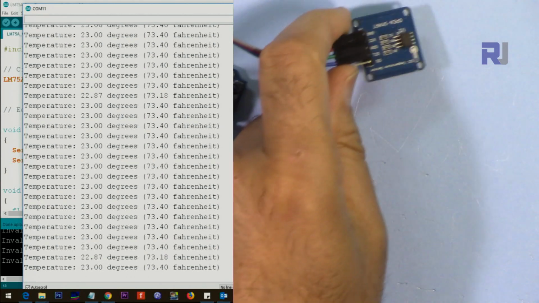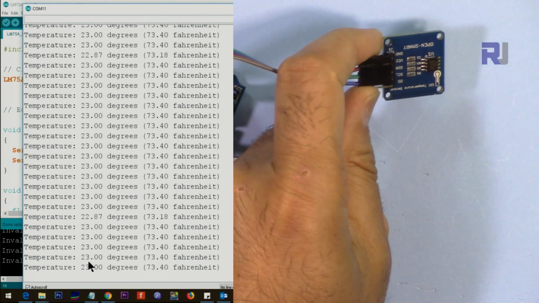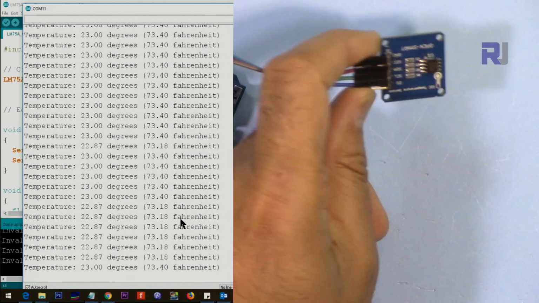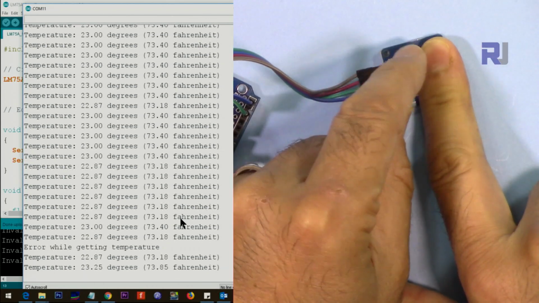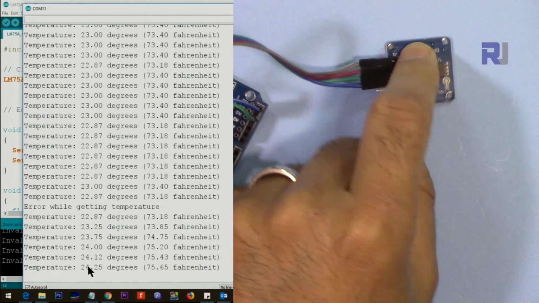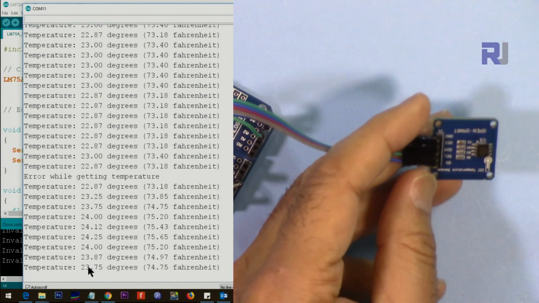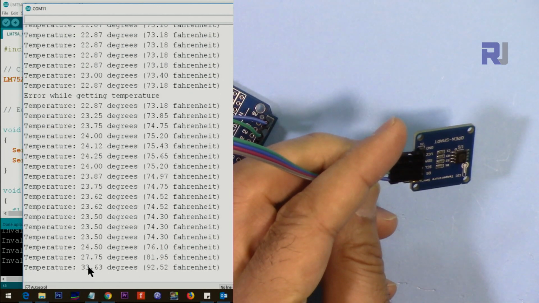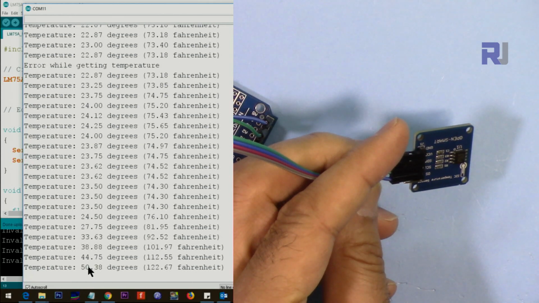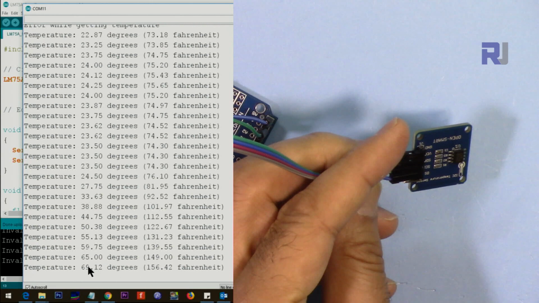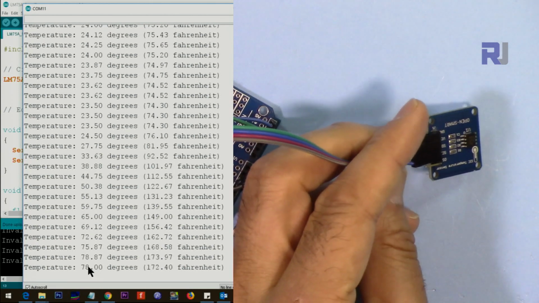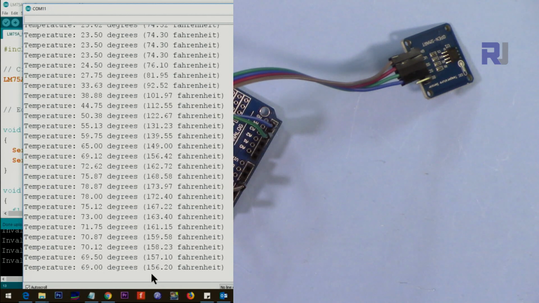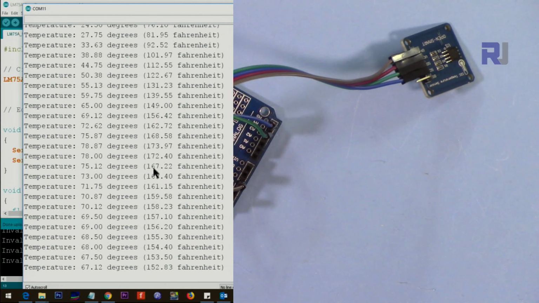Let me demonstrate this. As you can see, at the moment it's reading the room temperature, which is 23 degrees Celsius, or 73.18 degrees Fahrenheit. And if I touch it with my hand, it should immediately increase. As you can see, it shows 24, but I'm going to use the heat gun to heat it up, because it can go up to 125 degrees. Now, as you can see, it reaches up to 78 degrees and is cooling down, or 172 degrees Fahrenheit.